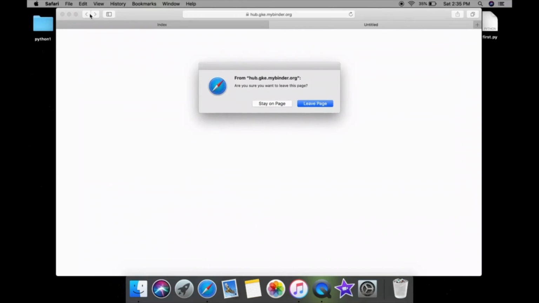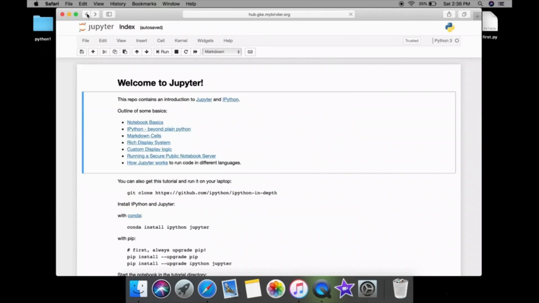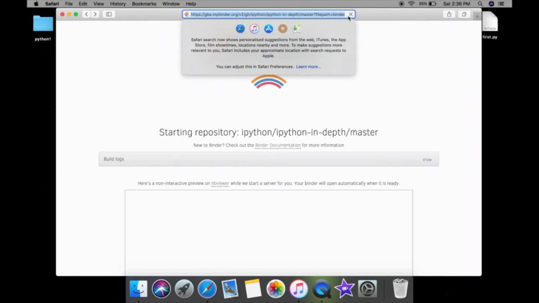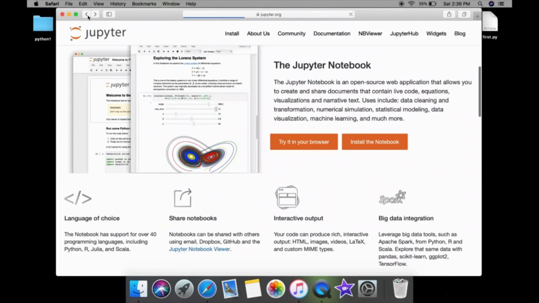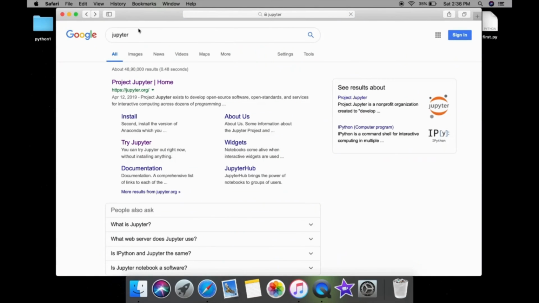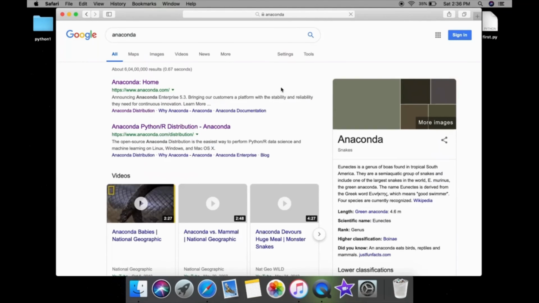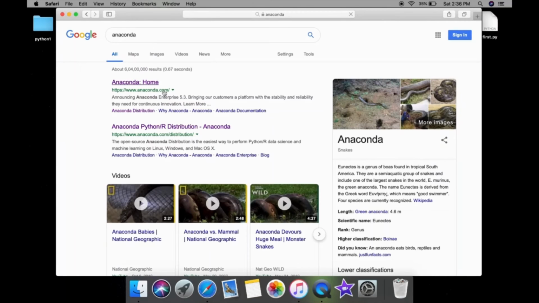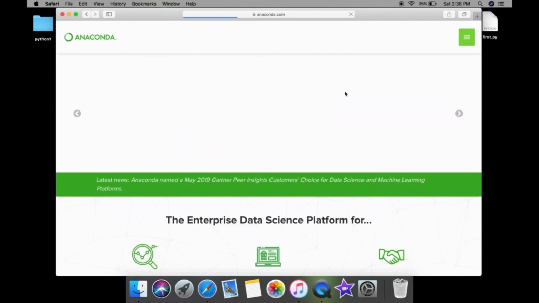Now for those who did not want to work on internet again and again, so what to do? So in that case, let me just get to the Google. So here we are on Google. For them we have something known as Anaconda. So here we will find www.anaconda.com, click on that one, and here you will get the download link in Anaconda.